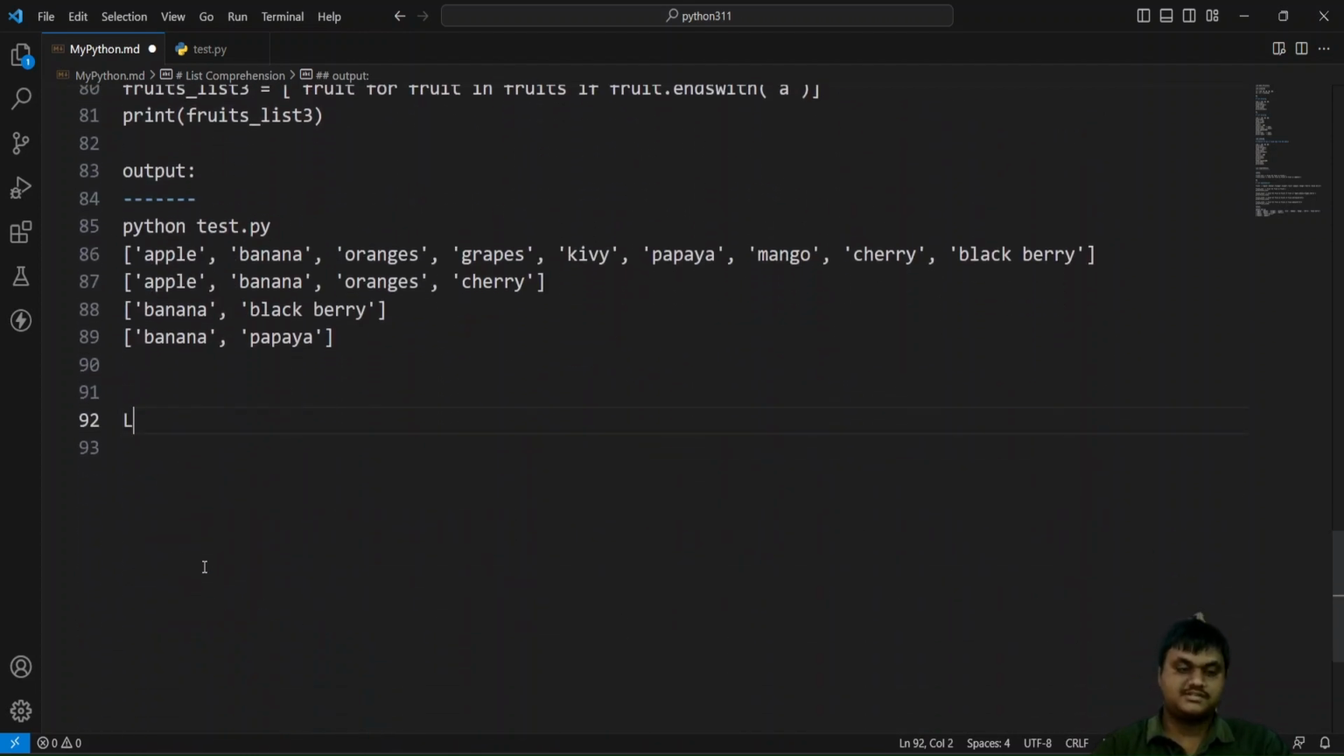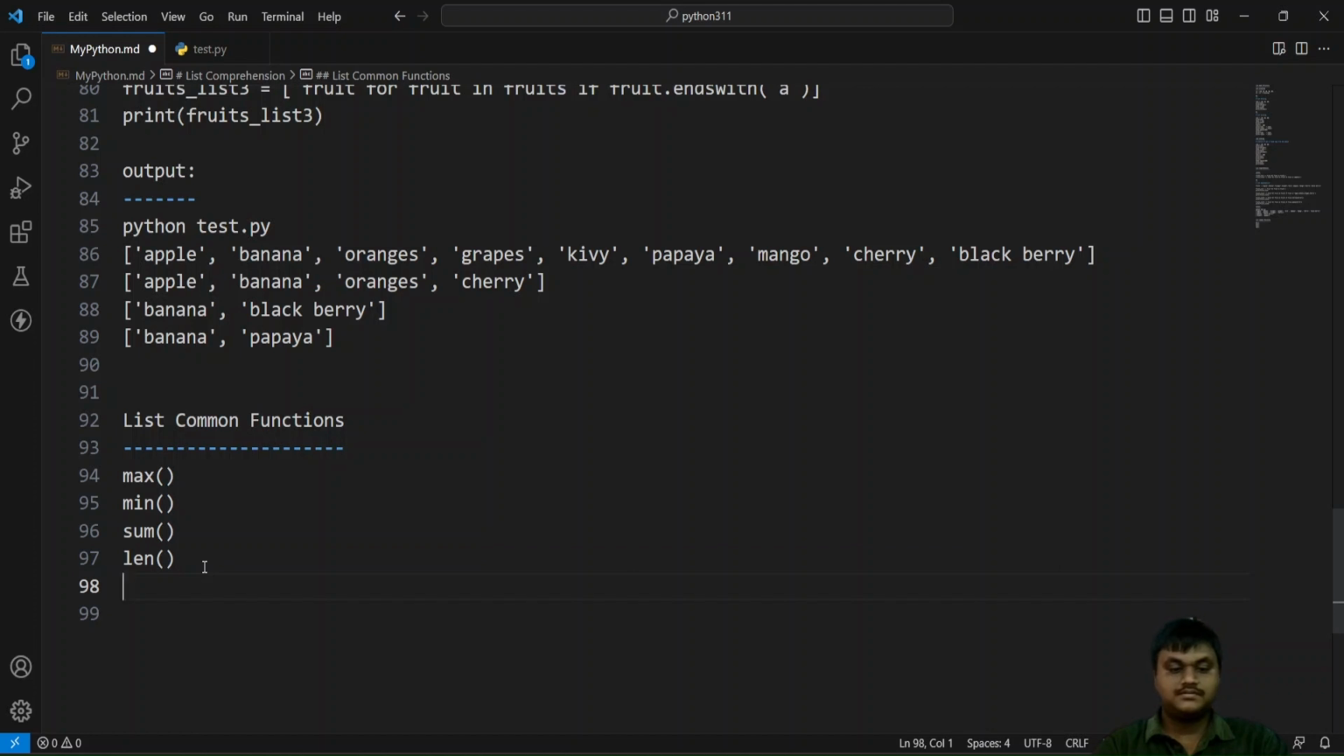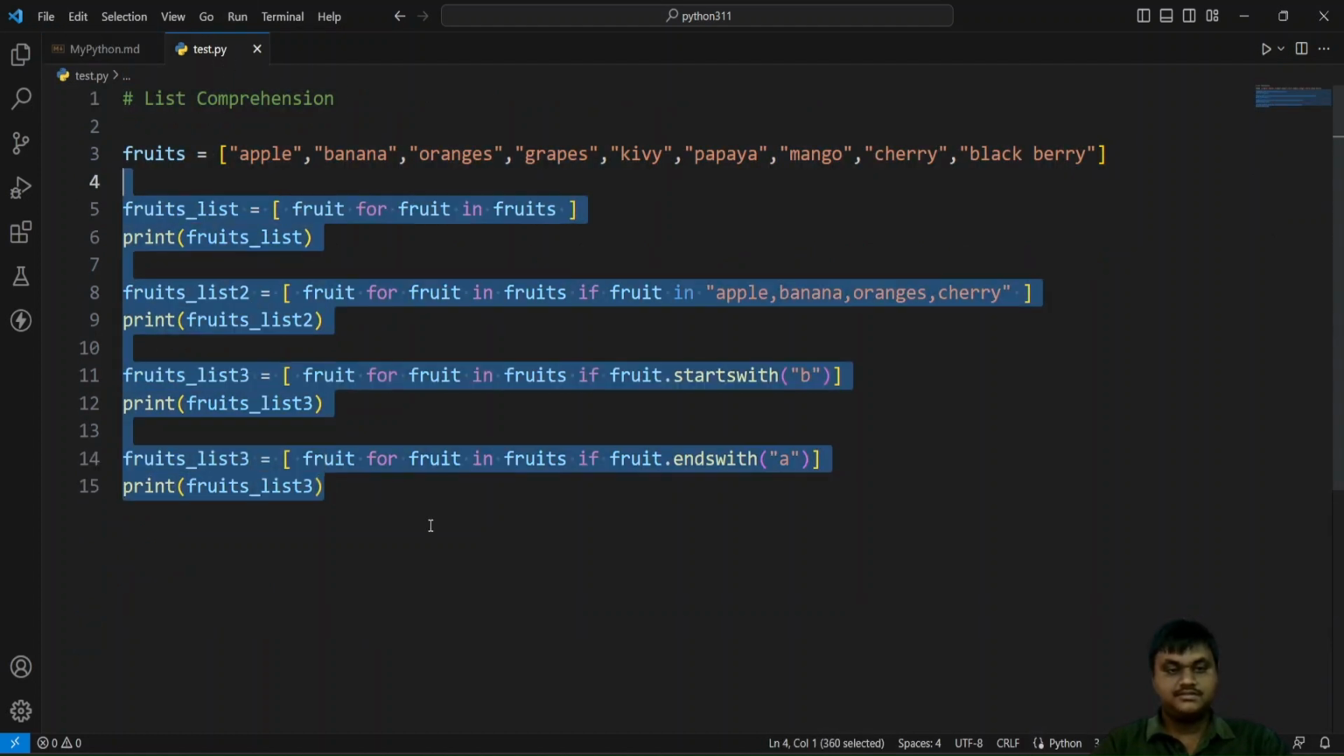This one is list common functions: max function, min function, sum function, length function, sorted function, sorted with reverse equals true. We will see them one by one here.